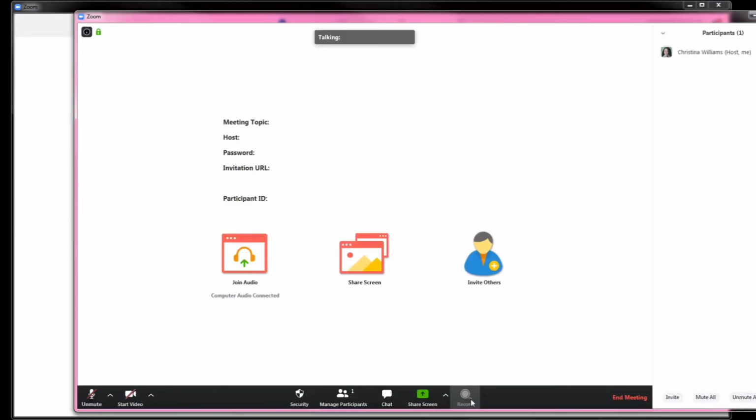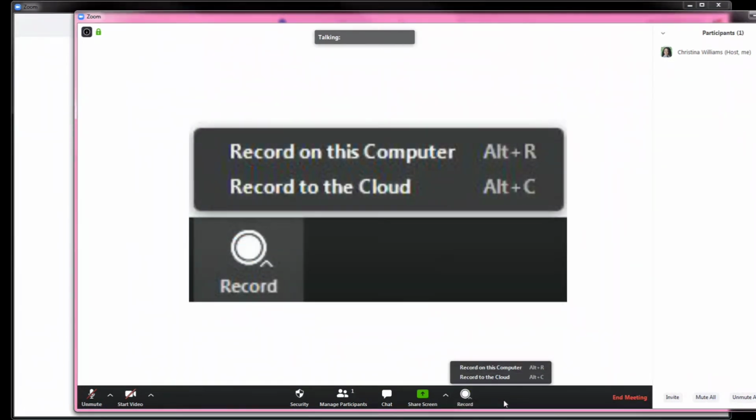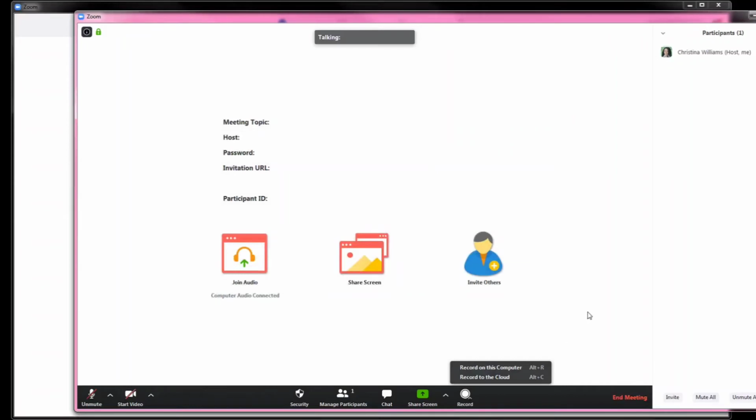The next button is going to be record. It gives you record to the computer or the cloud. Go ahead and choose computer and have it stored on your device, if you have room, I guess. But that is my favorite option. It's always easy to find. I just created a folder on my desktop, so I always know where my Zoom recordings are.